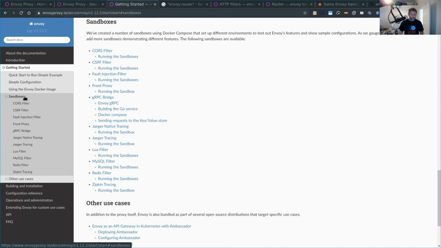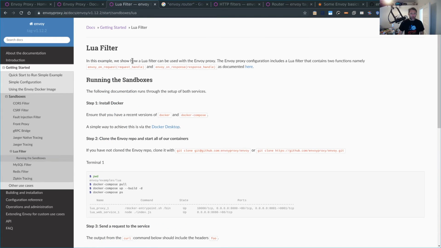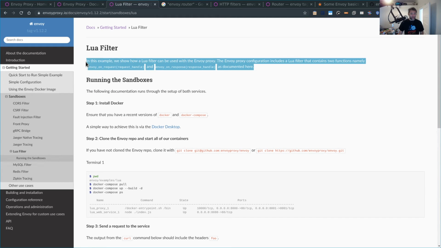There are a bunch of sandboxes. Ooh, cool. I'm guessing these are just like... I'm really excited about this. I did not know Envoy had a Lua filter.